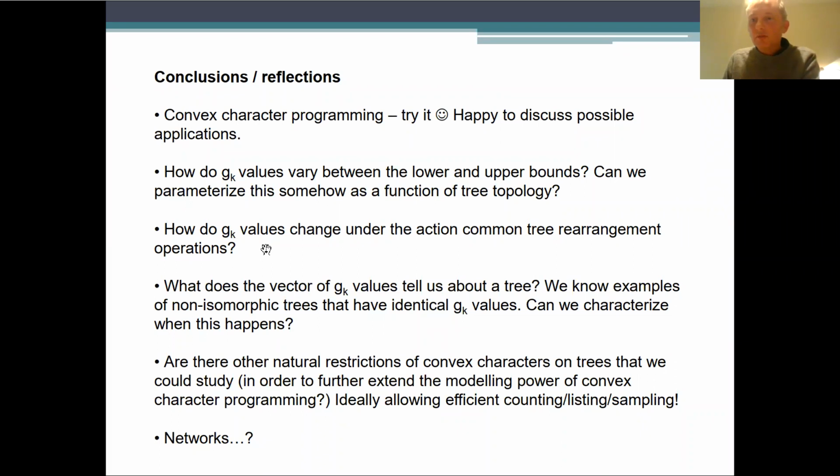Do these GK values change much when you apply NNI, SPR, TBR moves? Don't know, not really thought about it. It's probably linked to literature on the way things like parsimony scores behave, but we haven't looked at them.